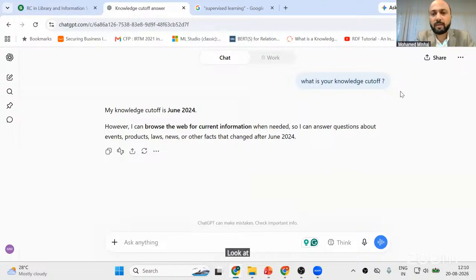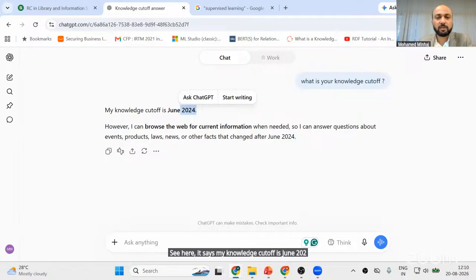Look at this. It says the facts that have changed after 2024 is quite subjective. See here, it says my knowledge cutoff is June 2024. So that means the algorithm was trained with data which is updated up to June 2024. Anything that has happened after June 2024 may not directly be part of its knowledge base.